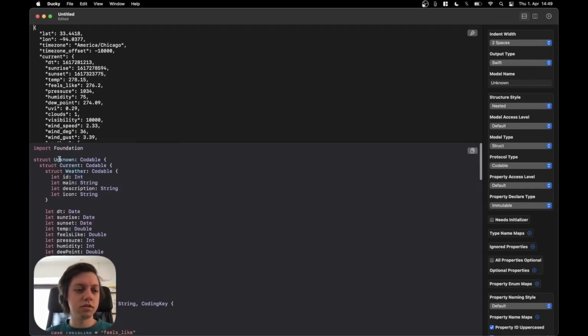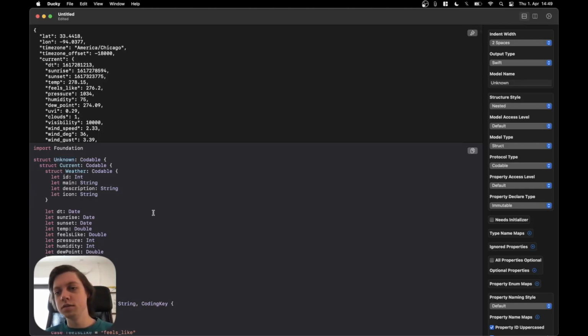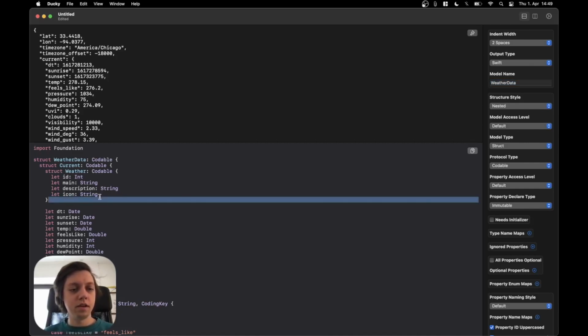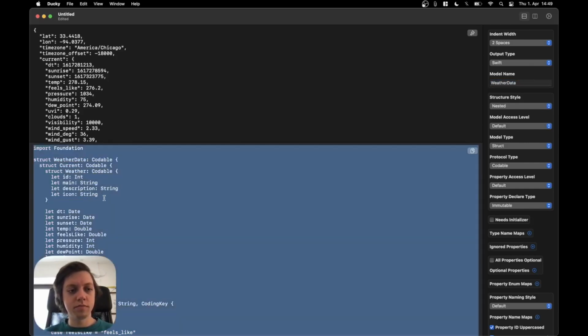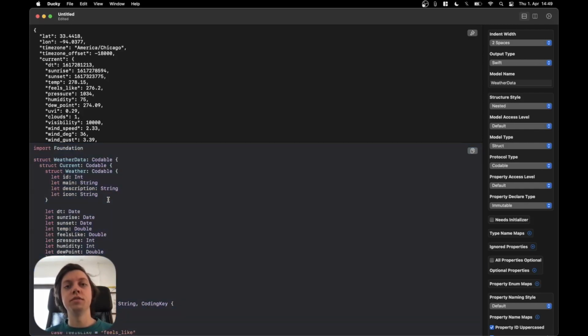Now the only thing is, it doesn't know the name of this whole JSON thing. So we can specify this over here in the model name section, and I will just call this WeatherData for now. Hit enter and we'll update it over here. Then I can copy everything and paste it into Xcode, and I'll see you in Xcode in just a second.